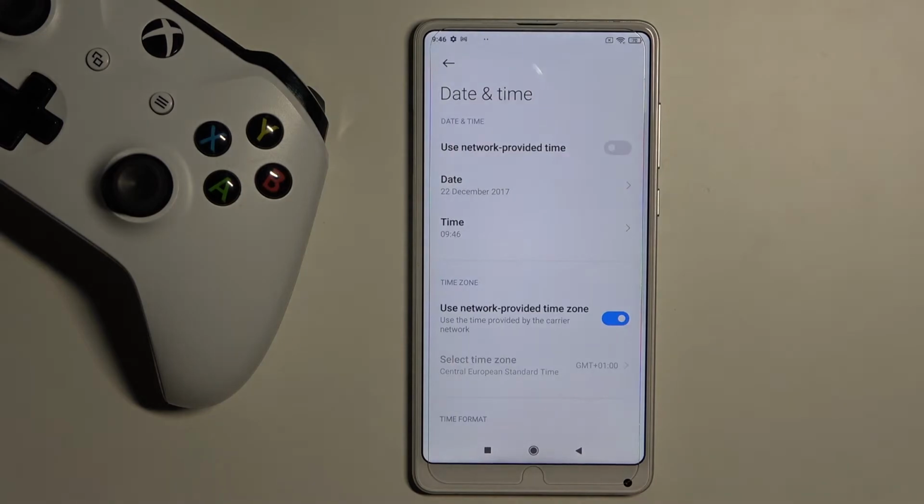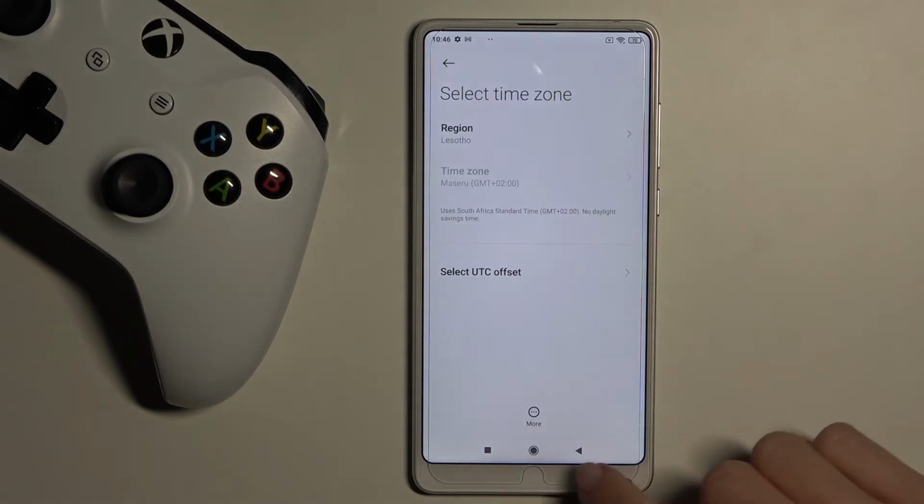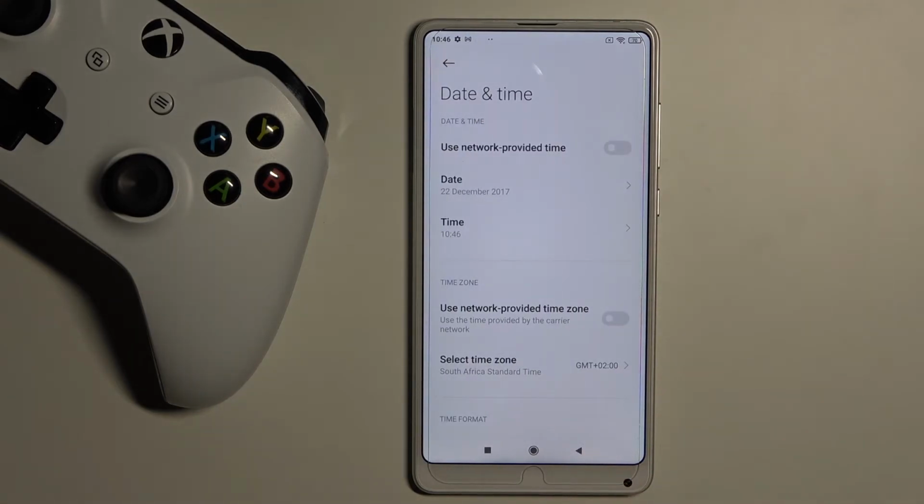So from now on, it's up to you what date and time it currently is. Then you can also change the time zone, so just unmark the automatic one and then choose the region and time zone that you want to apply. And this is it. This is how you can manage date and time in your XIAOMI Mi Mix 2S.